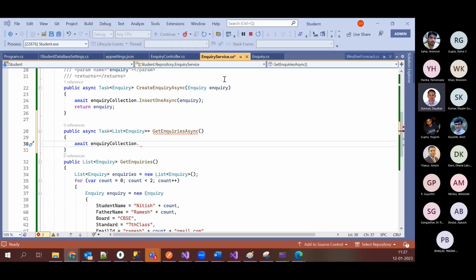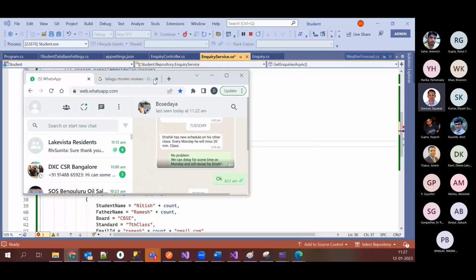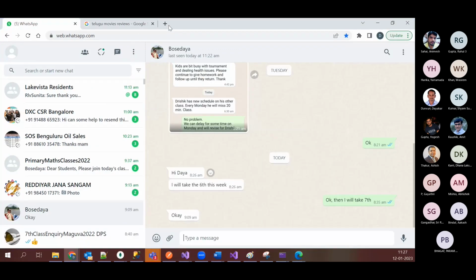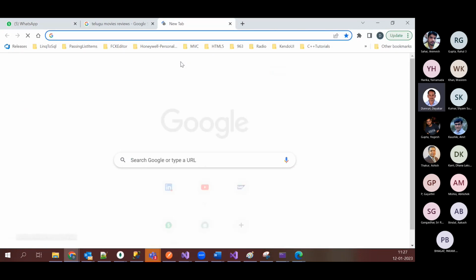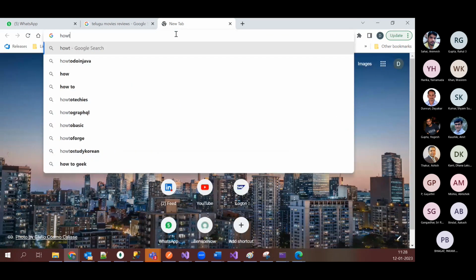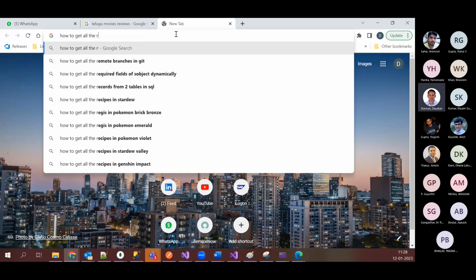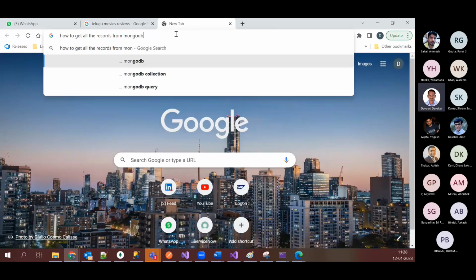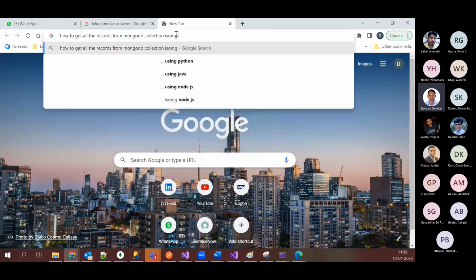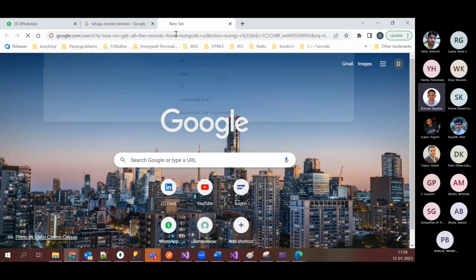What is the method to get this, any idea? See how to get all the records from a MongoDB collection using C#. That's all you have to do.